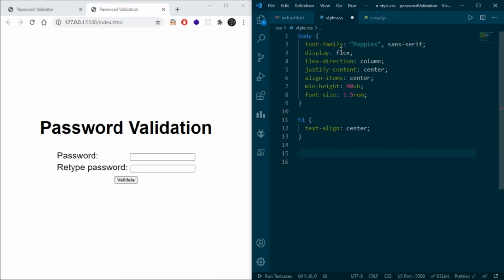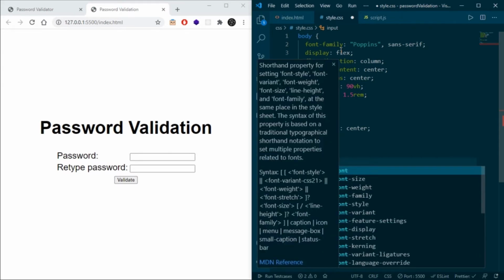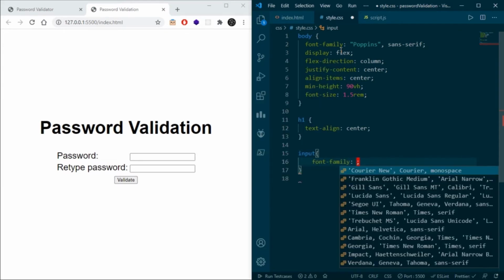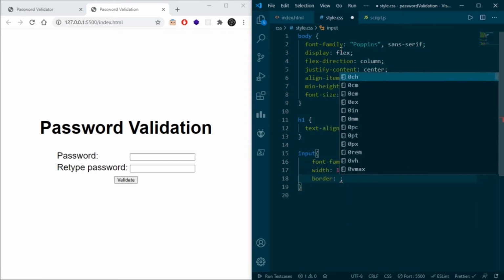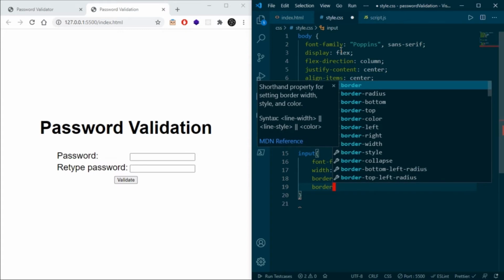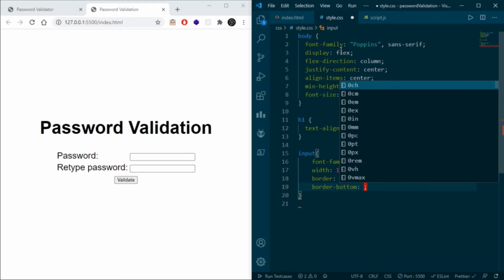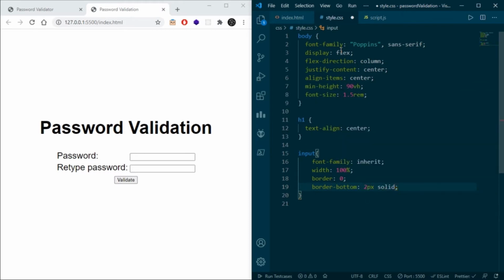Then moving towards the input field, here I will write input and here I will simply inherit the font family. So for that I will write inherit. I will give the width as 100% with border 0. Here I don't want the box type, I want one single line in the bottom, so I will write border bottom 2 pixel solid with say black color. So let's just save this much.